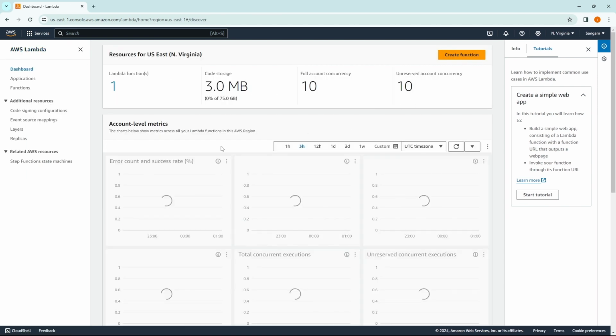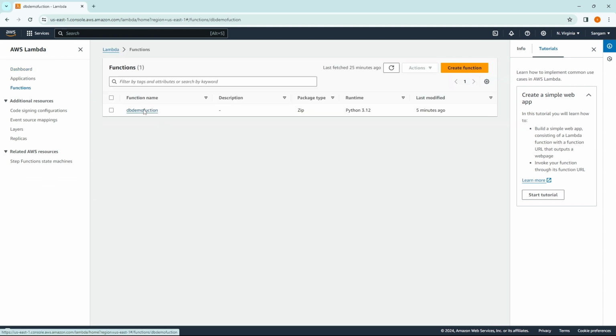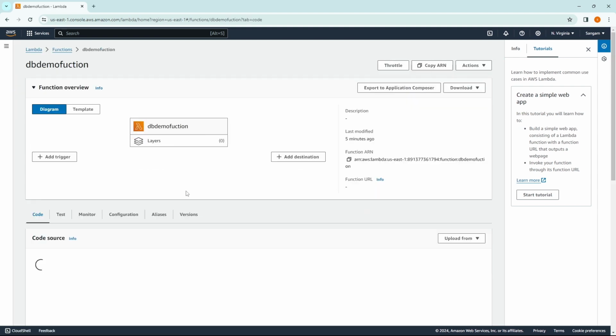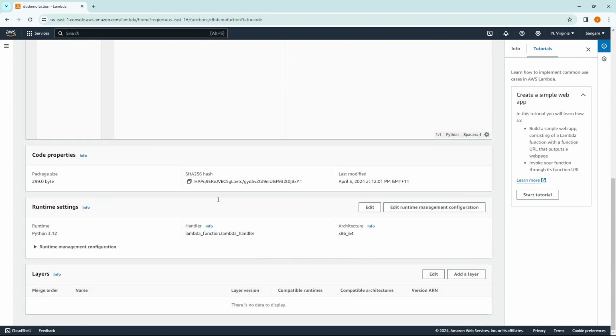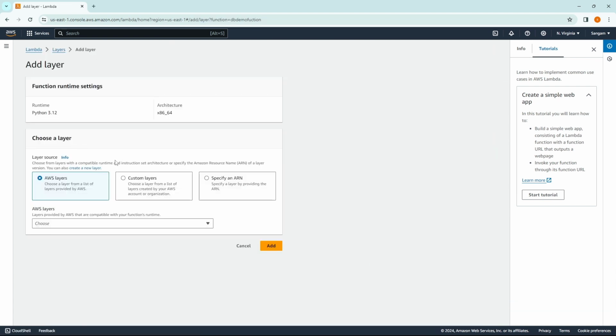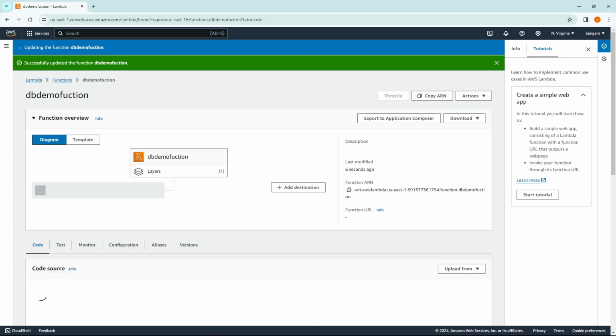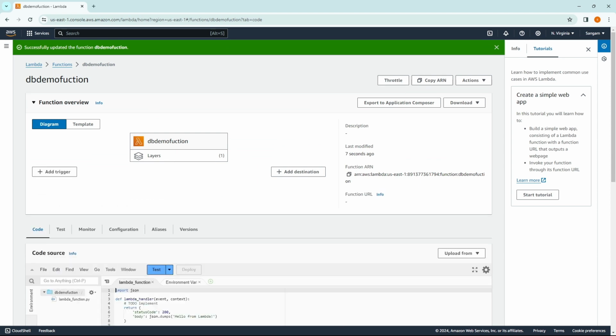Now let's get back to the Lambda function. Here, let's add the layer we created to the function. Click add a layer. In AWS, we can add a custom layer and choose the psycopg2 layer which we created. Now click add. So now we have successfully added the layer to our Lambda function.